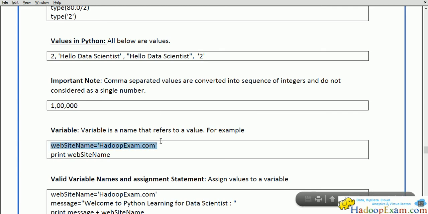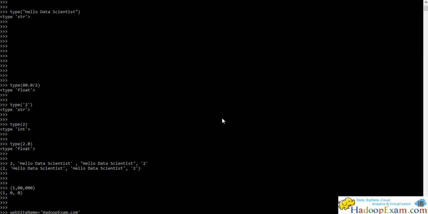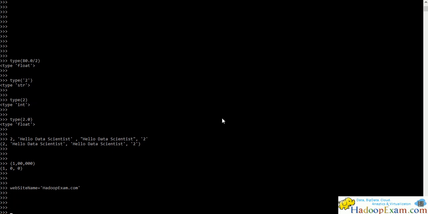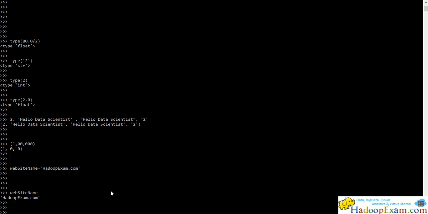So okay, what is the website name here? hadoopexam.com, correct? So here if you see, I have created one string, hadoopexam.com, and gave this value to website name. Whenever you now use the website name after that, it would actually print this value hadoopexam.com, correct? Let me show you here. If I print website name, what will it output? It would say website name is assigned the value hadoopexam.com.